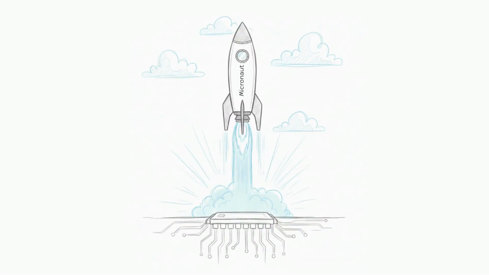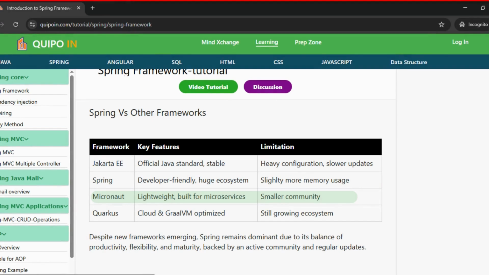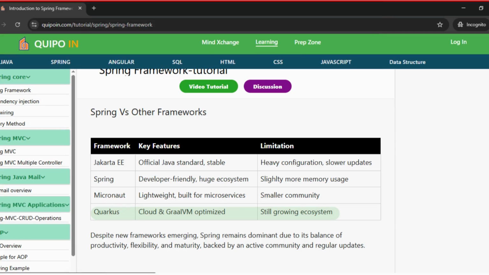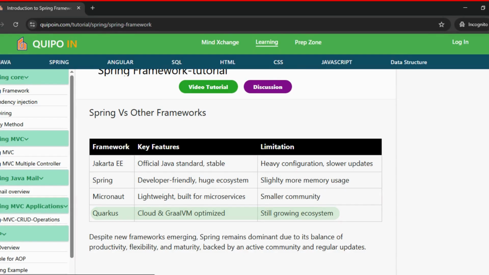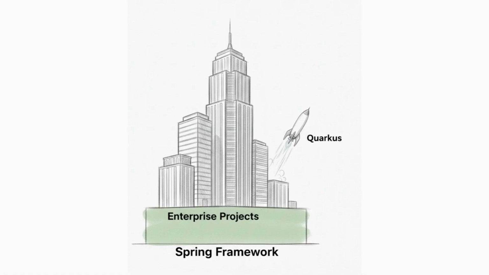Micronaut. It is a newer framework built for microservices and serverless apps. It is lightweight, starts faster, and uses ahead of time compilation. But Spring Boot has a huge ecosystem, better tooling, and mature community support. Now check out Quarkus, designed for cloud native and GraalVM environments. It is great for fast startup and low memory usage. However, Spring has broader adoption and long term stability, perfect for enterprise grade projects.